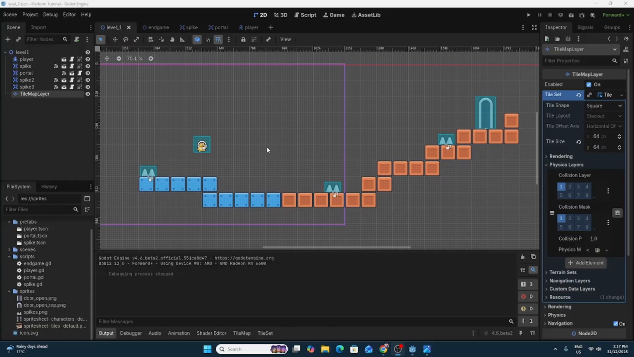We've managed to get quite a lot covered. We've got a tile map that we can add extra tiles to and draw our tiles with. We've got a player that's animated with an animated sprite, and we've got some spikes that we can add in as prefabs, and a portal, and the whole thing works pretty well.